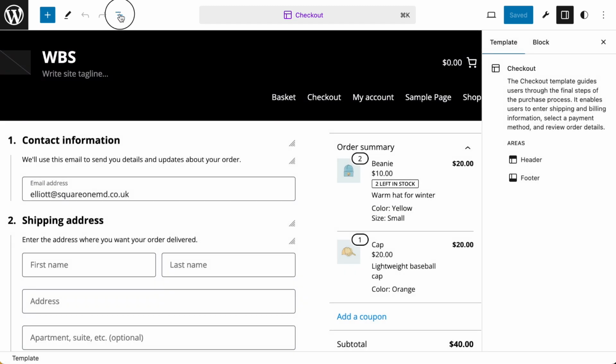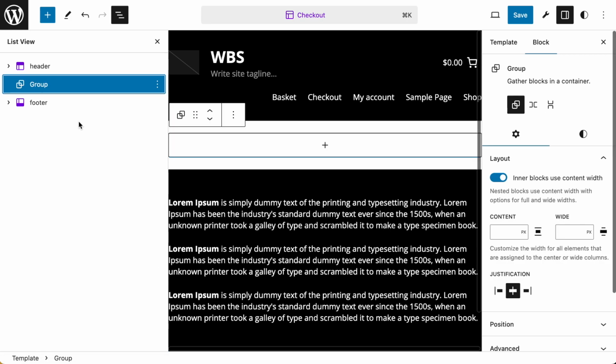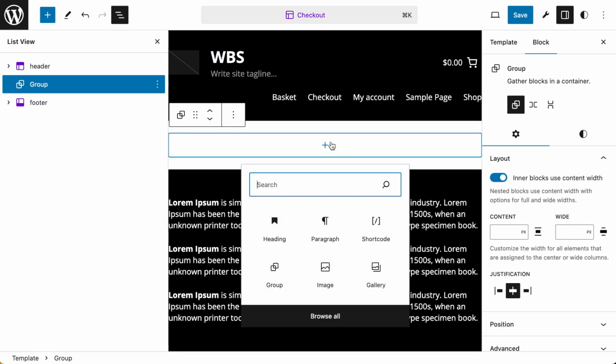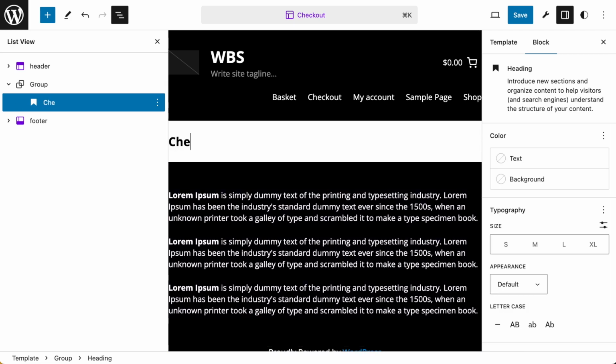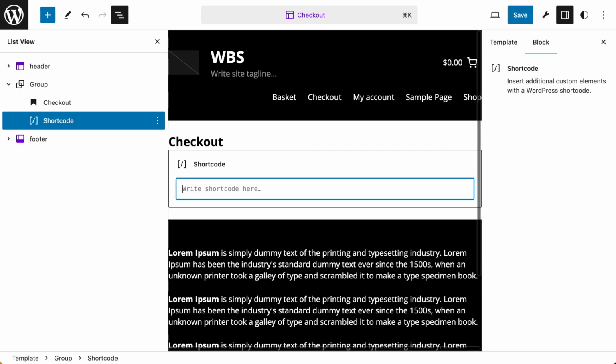We want to look at the list view, remove the checkout blocks, and I'm going to put in a heading called checkout, and then I want to put my shortcode in, and the shortcode for the checkout is woocommerce underscore checkout. Most of the functionality for the old classic templates is all the shortcodes, they all start with woocommerce and then logically whatever the page is that you're looking at.